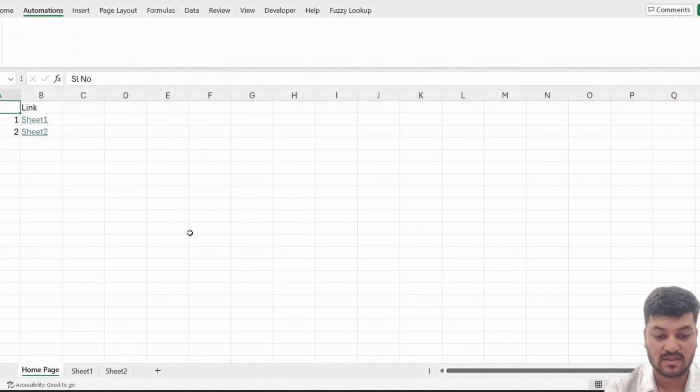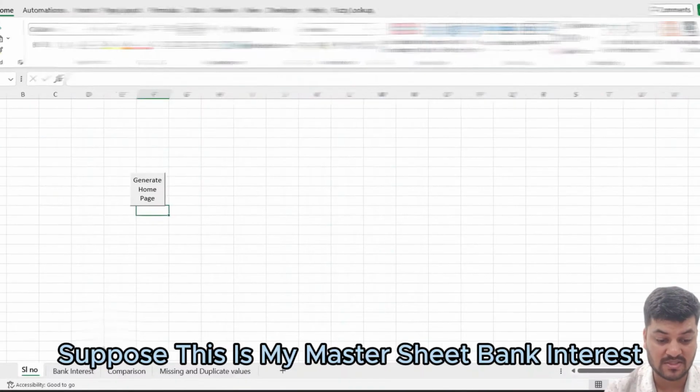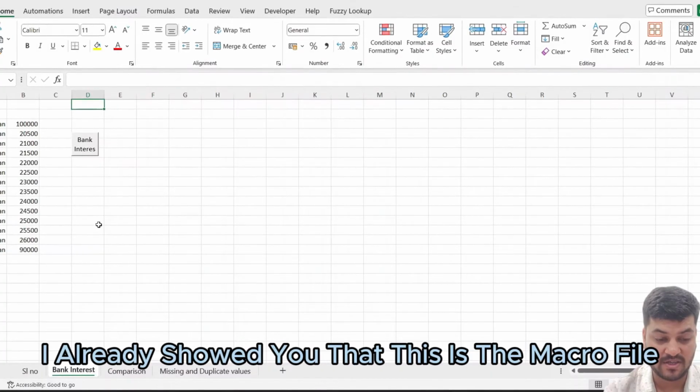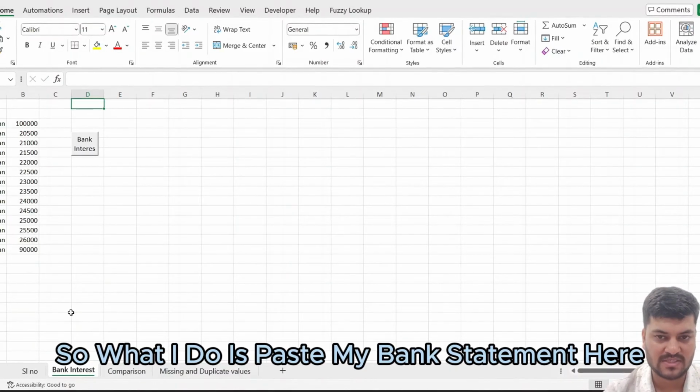Master.xlsm. Suppose this is my master sheet, bank interest. I already showed you that this is the macro file. So what I do is paste my bank statement here.